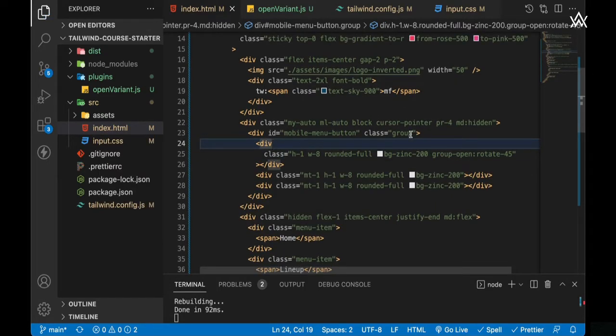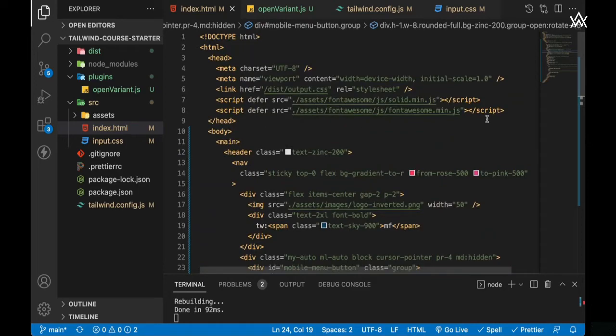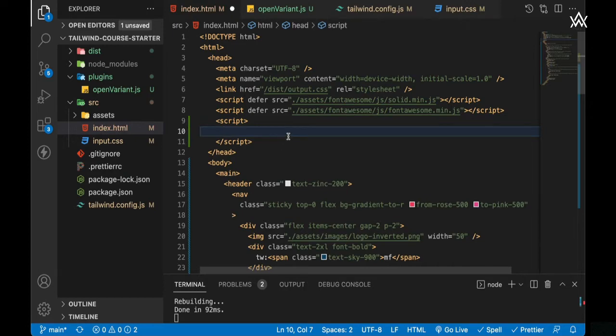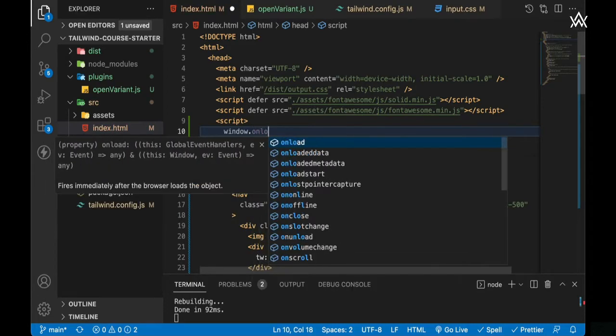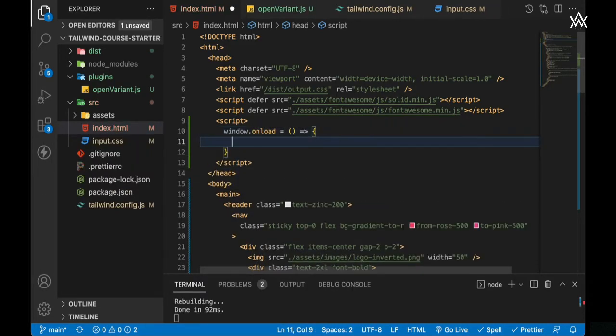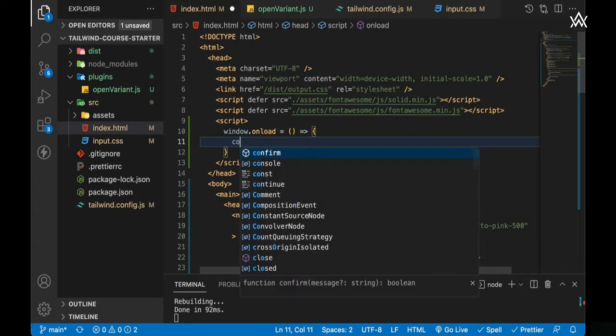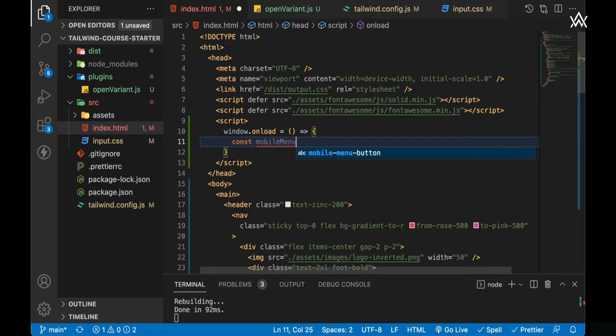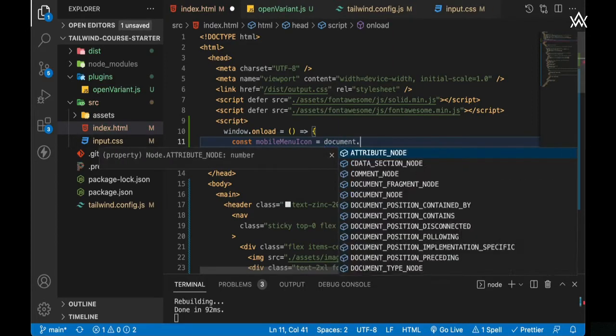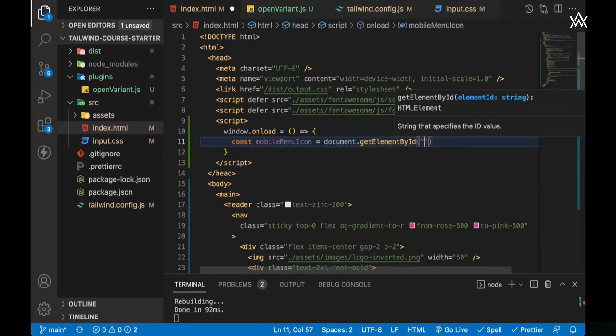And before we take a look in the browser, obviously we need to add dynamically a class name to this mobile menu button div. So right at the top of our index.html, in our head tag, let's go ahead and add a script. And let's add a JavaScript event listener to that particular div. So we want to go window.onLoad and set this equal to a function. Then let's grab that div then by going const mobile menu icon and setting this equal to document.getElementById. And we want to pass the mobile-menu-button here, not icon.